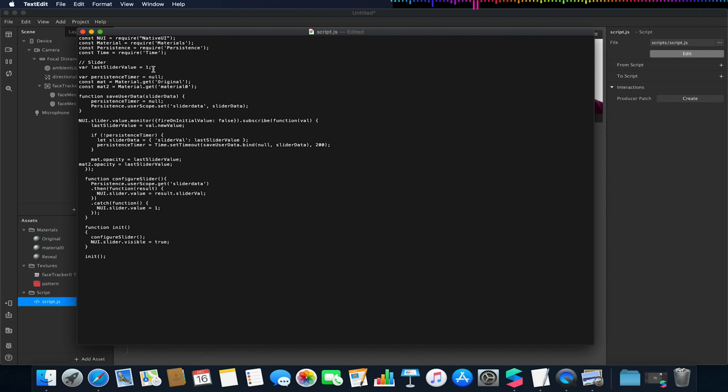We have our persistence timer set to 0 to begin with, so it'll start counting up afterwards down here. We have our two materials, so I've got const mat. This is the definer for our material, and the name it's looking for is original, which we've called the same in our project. So whatever your material is called, we would make sure it's referenced there.